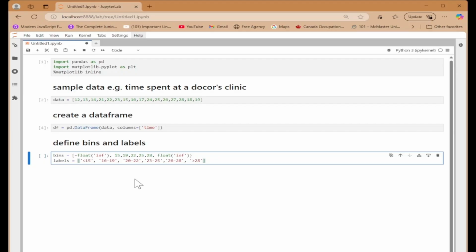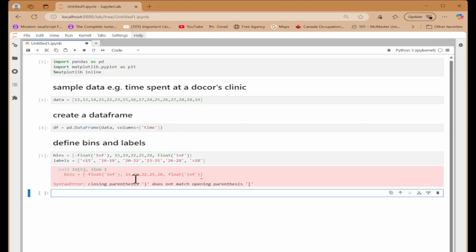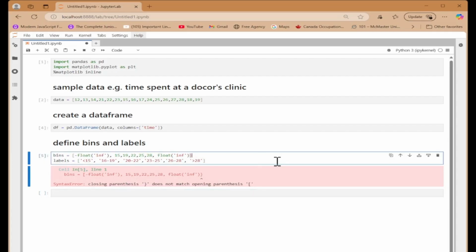Now let's bin the data. Shift enter. All right, what is this? Oh, the error was because I enclosed it with curly braces. It should be brackets.